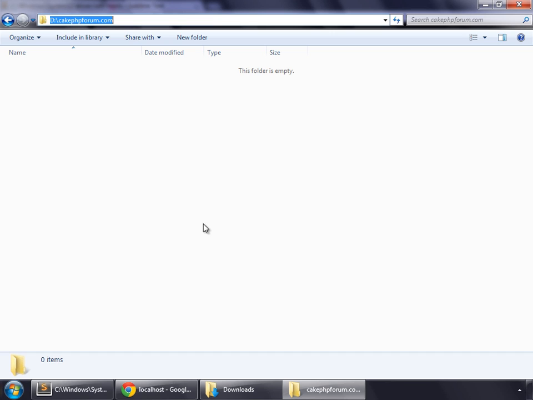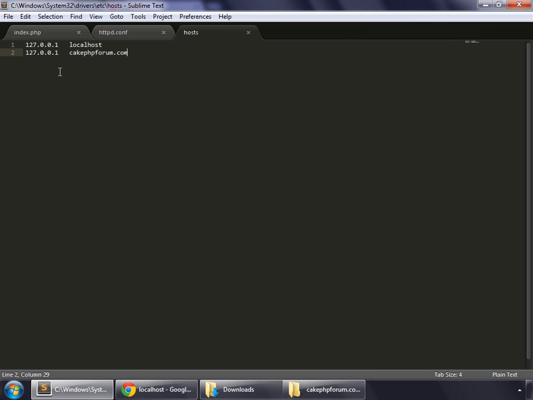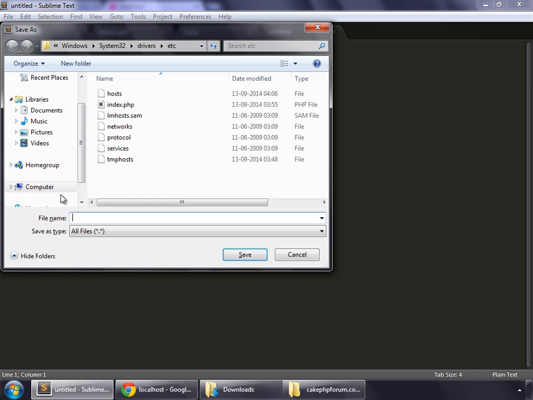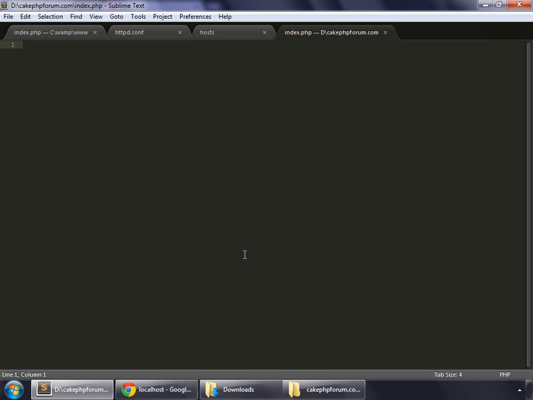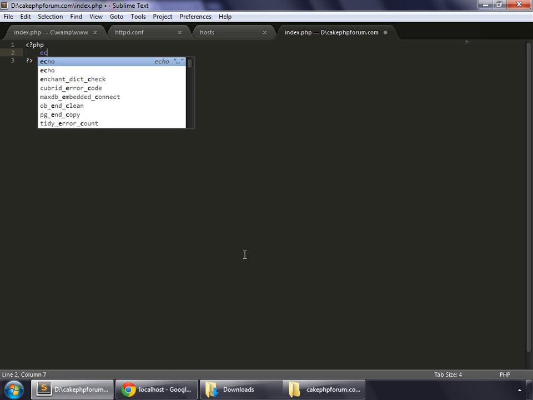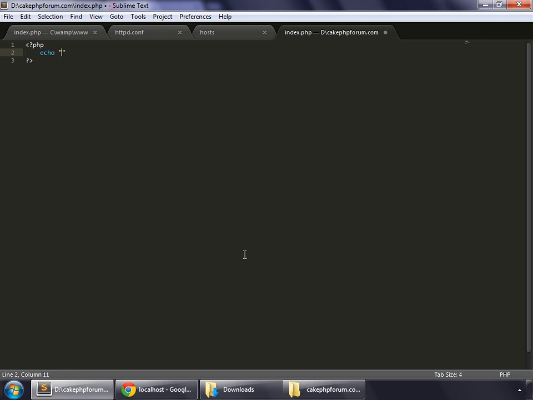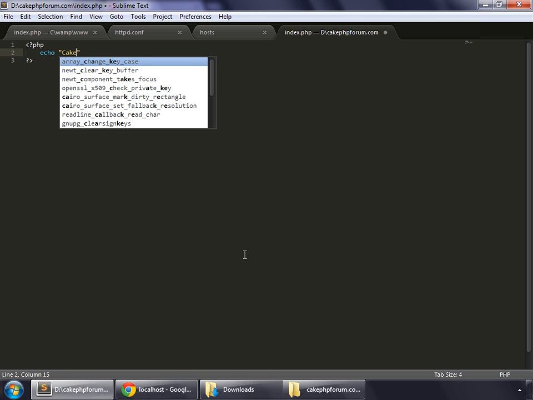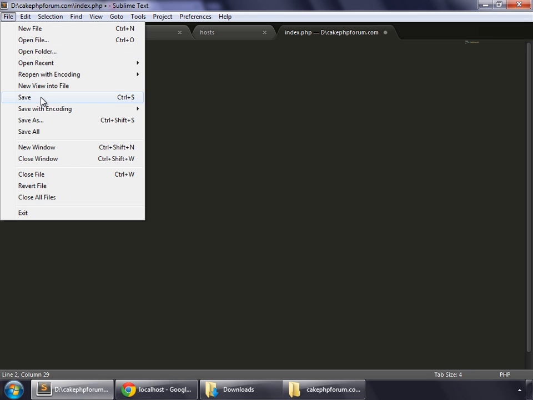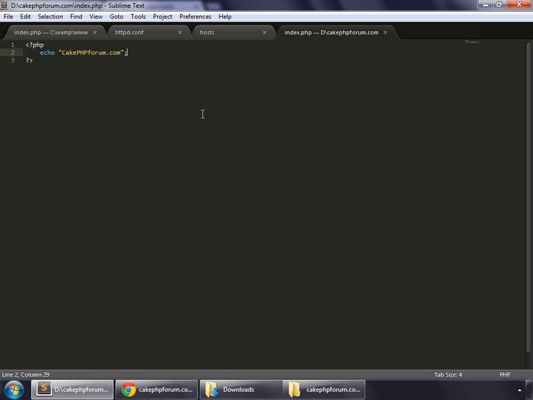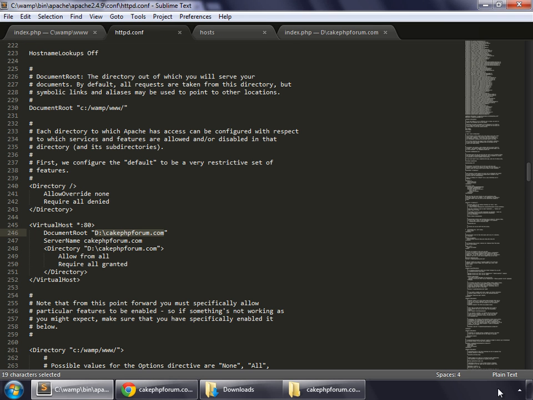So now go to that directory where we will put our files and create a new file here. Save that into the cakephpforum folder, and name that index.php. Save. We will echo this string cakephpforum.com, close the line, save. And as we made some changes in Apache files, we need to restart the WAMP server.